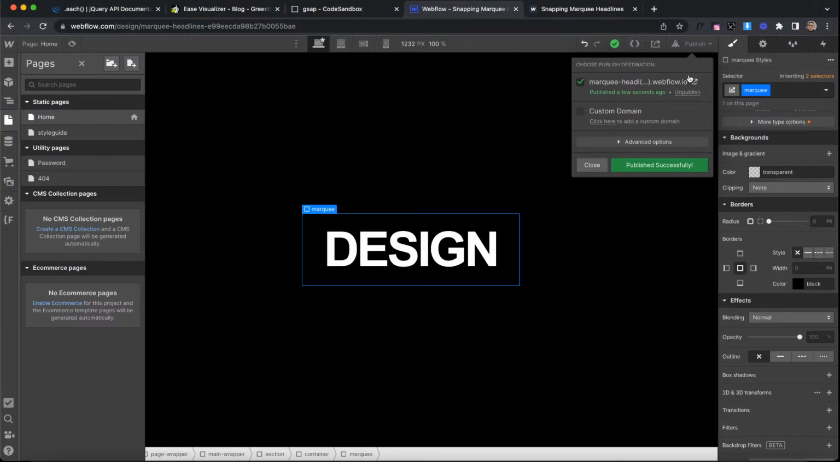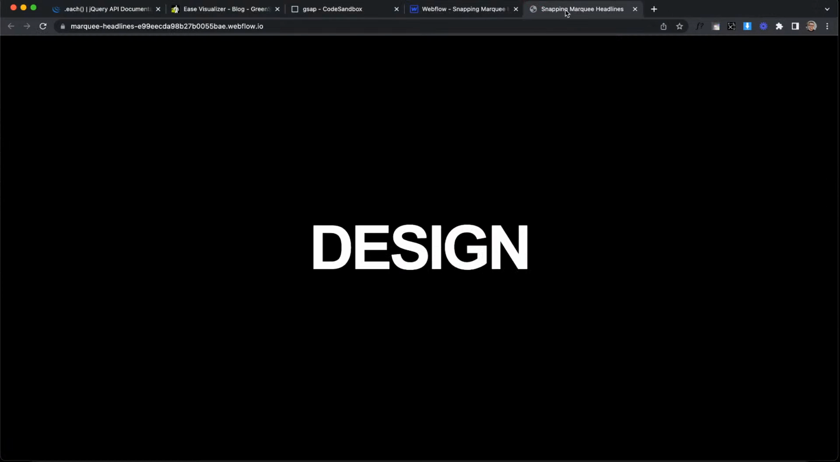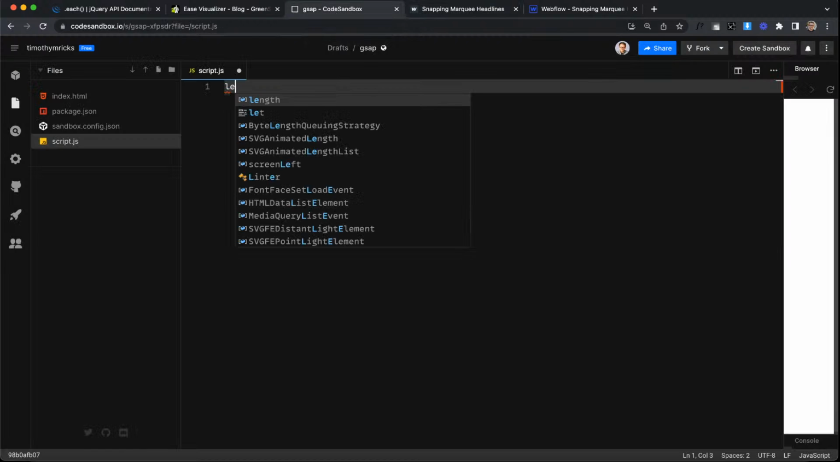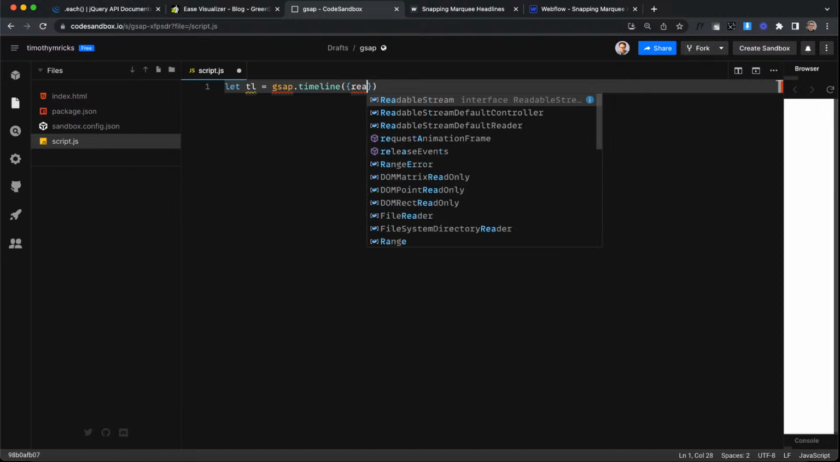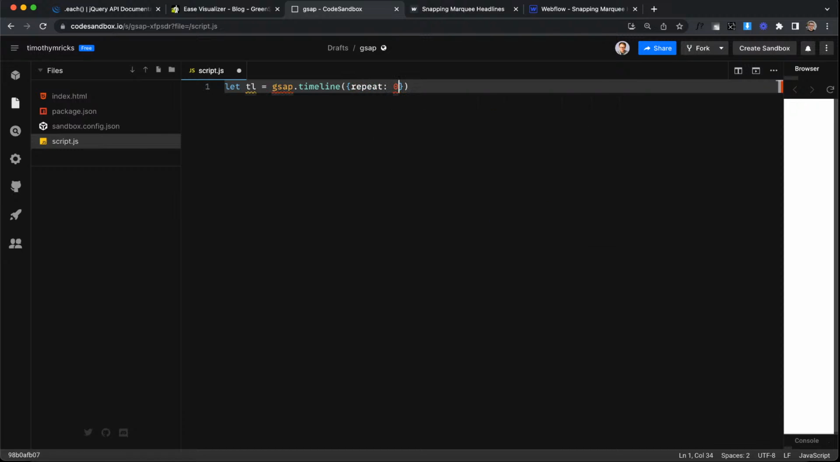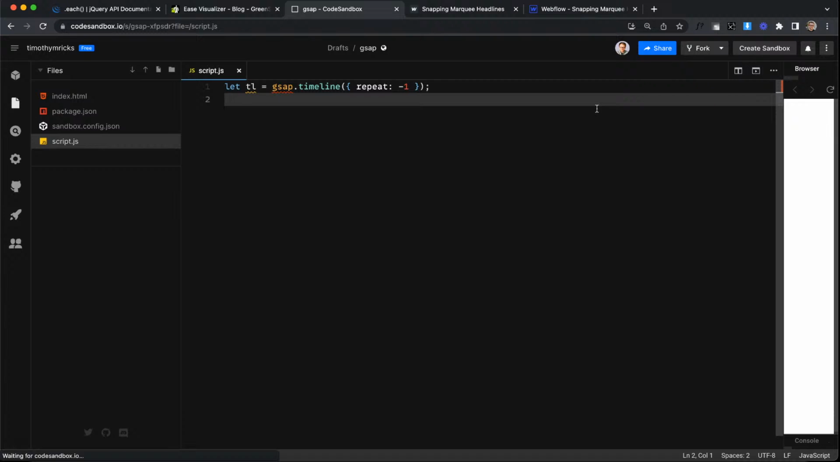All right, so we have this published. I'm going to close out that example. Okay, so the first thing we're going to do is create a timeline. We'll say let timeline equal gsap.timeline. And inside, we're going to open up the timeline settings. We're going to set repeat to -1. That just means it's going to infinitely loop forever. It's just going to keep going on and on.